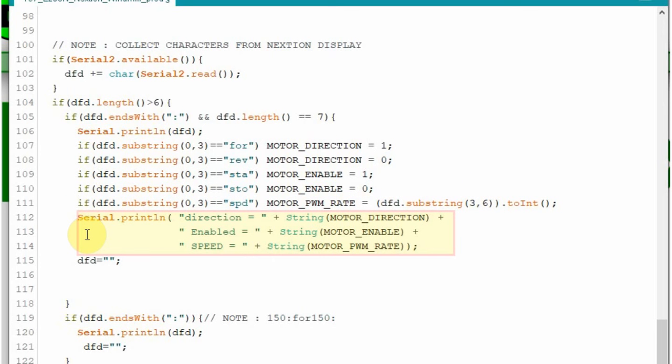So we're going to print this line. We're going to print the direction, whether it's enabled or not, and the speed. And then we'll reset the data from display. So we're going to print the data from display up here. Then we're going to print this other line down here, which is going to give us some feedback. And then we'll clear out the data from display.